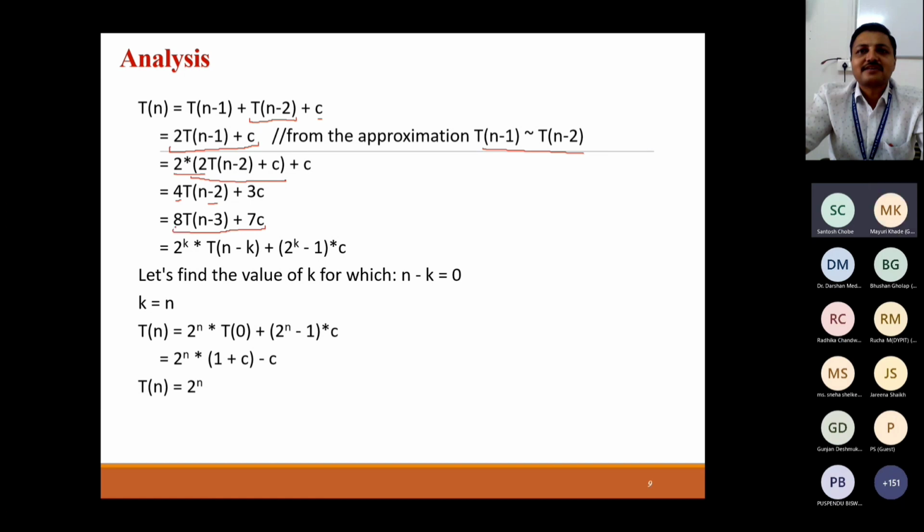Now if I generalize this statement, if you write this 8 as 2 to the power 3, I'll be writing it as 2 to the power k. So 2 to the power k multiplied by T of n minus k, where 3 is replaced by k. Plus this 7, how can I write 7? It is 8 minus 1, that is 2 to the power 3 minus 1. So that is 2 to the power k minus 1 multiplied by C, right? So I'll get this equation.